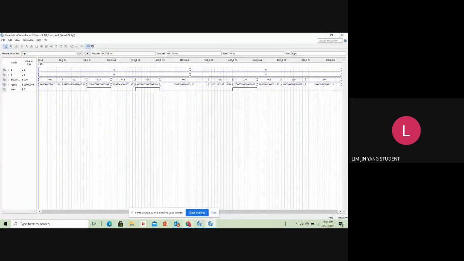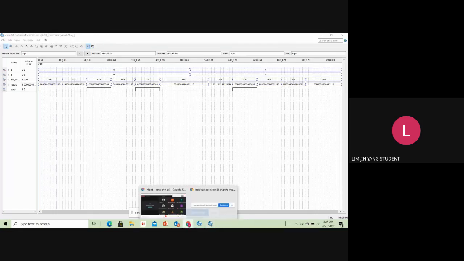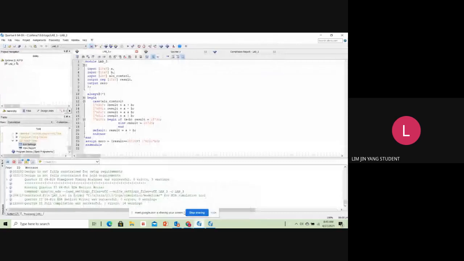Okay, sir, can you see? Yeah. This is for my ALU part, right? I have alternated the A and B for the front part, and the behind part I have reversed it, so now B is larger than A. For the 100 just now, the code here says that if A is smaller than B, the result will become all 1.